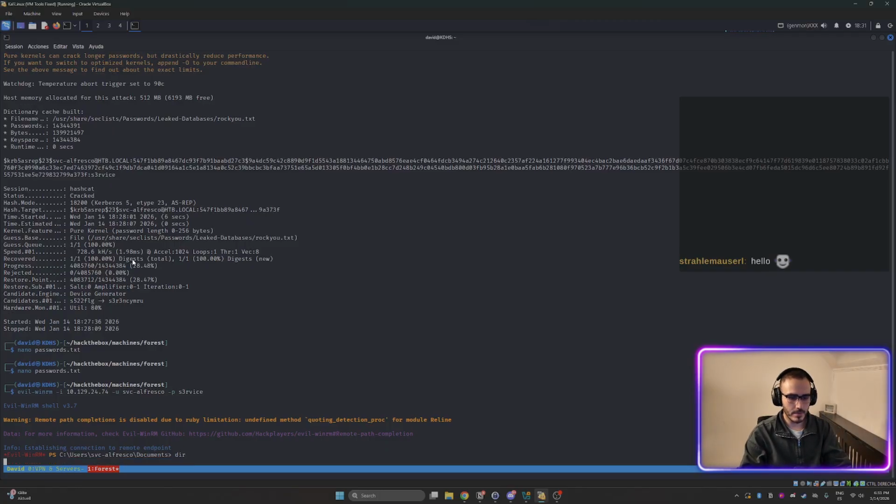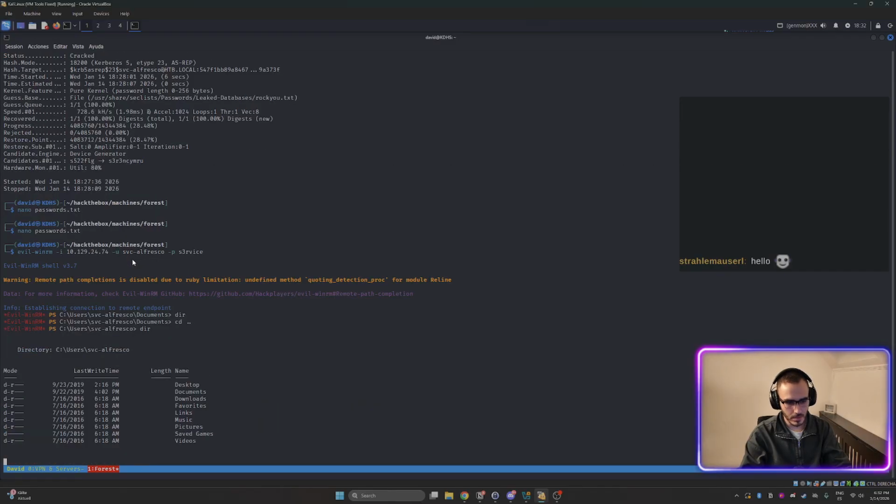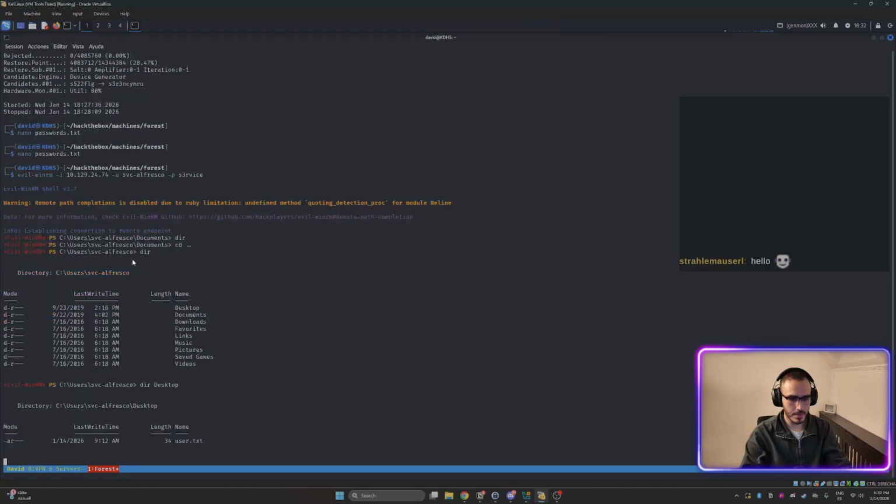So the basic thing that we need to do is check more things here. Probably the flag is in desktop. It is. So what would be the next movement here once we get the foothold on the machine?